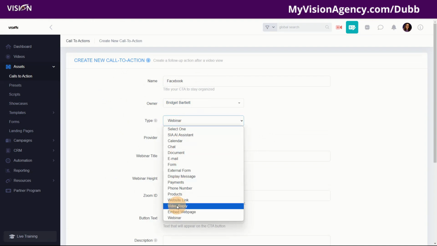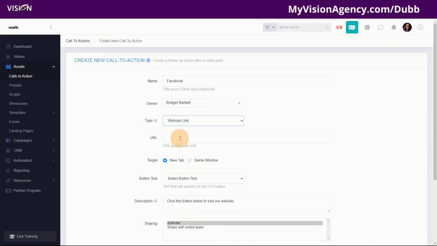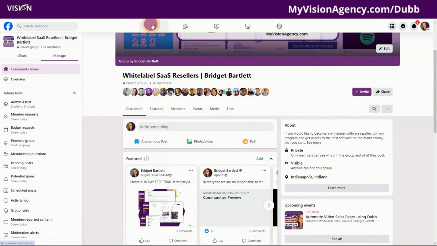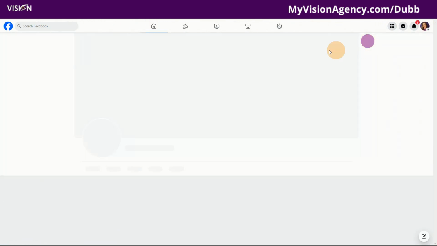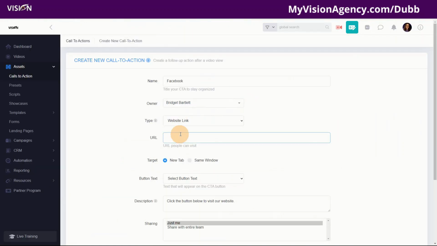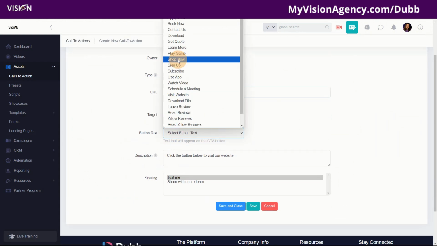Let's just make something super simple and let's just say website link. And then we'll put the website link. And of course, I said my Facebook profile. So let me just go to my actual Facebook profile. So I'm going to click in here, go over here. I'm going to copy the link and I'm just going to paste that into the field. Okay, so now I can choose new tab or same window.